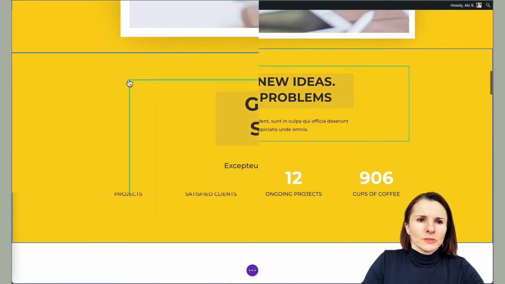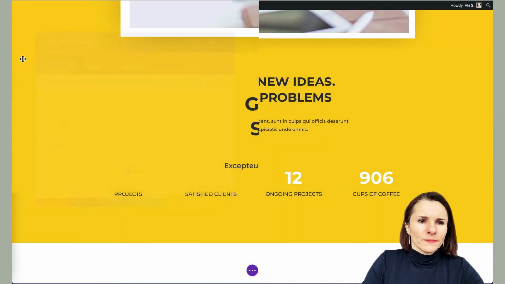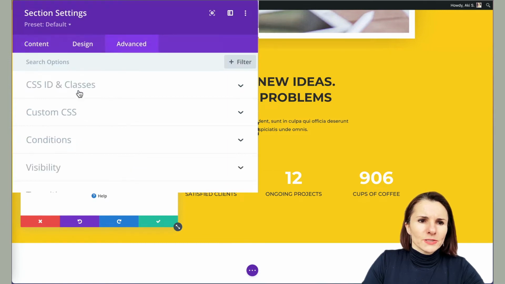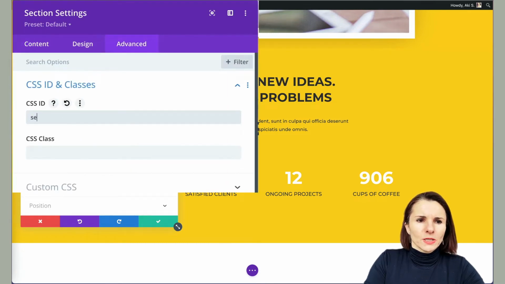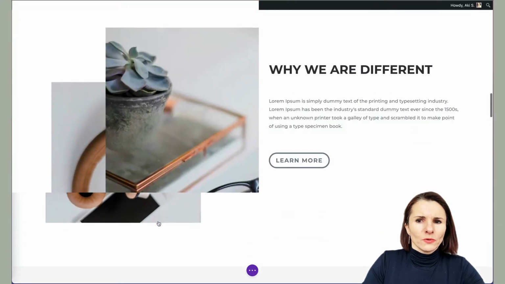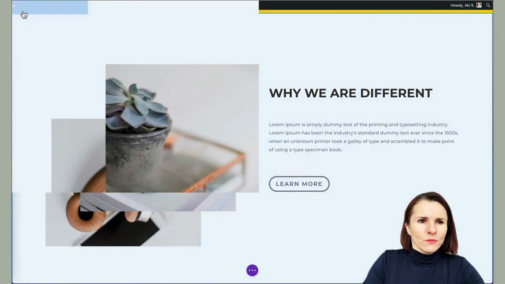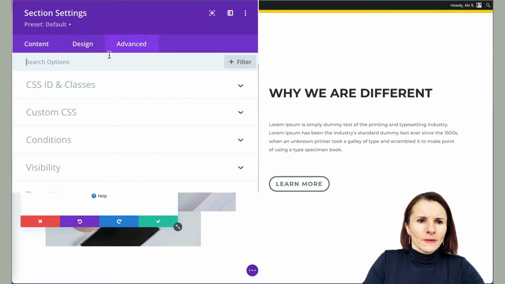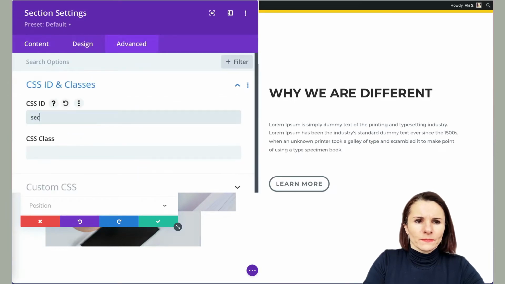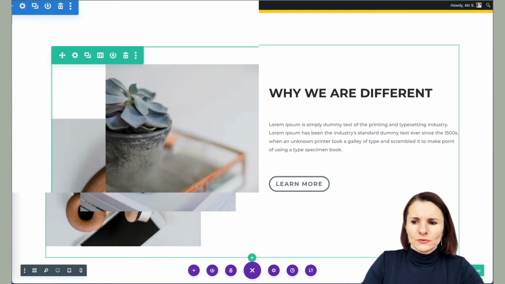Let's go maybe this section3, and you can name it however you like. I'm just giving a quick example. And maybe one more. Let's do section4. Okay, and just make sure you save it.